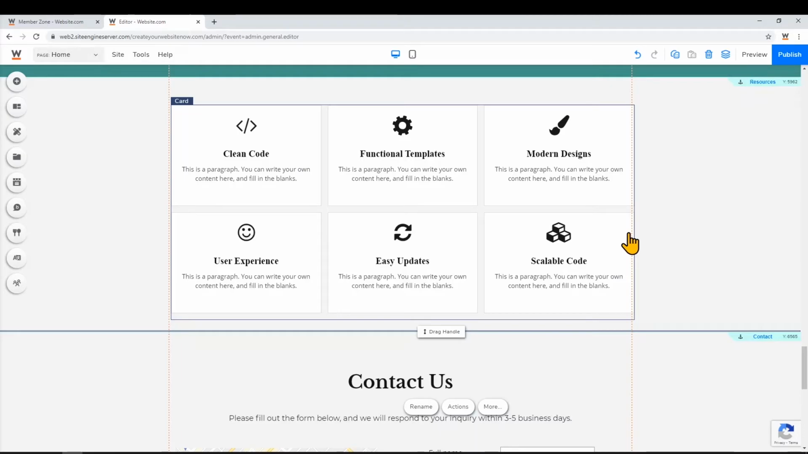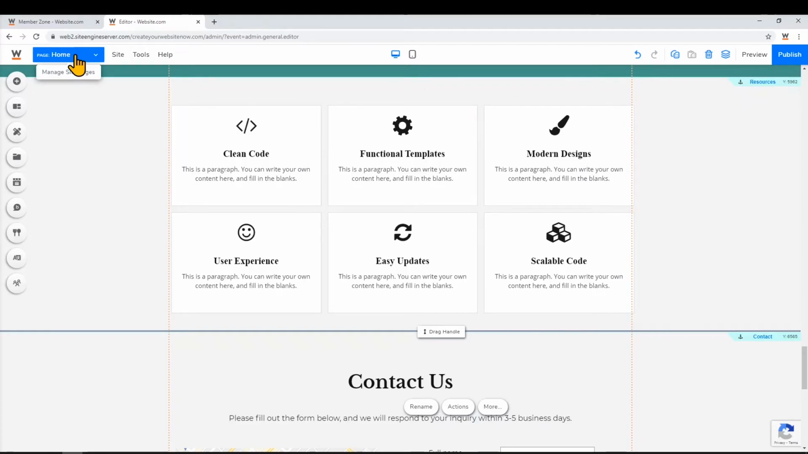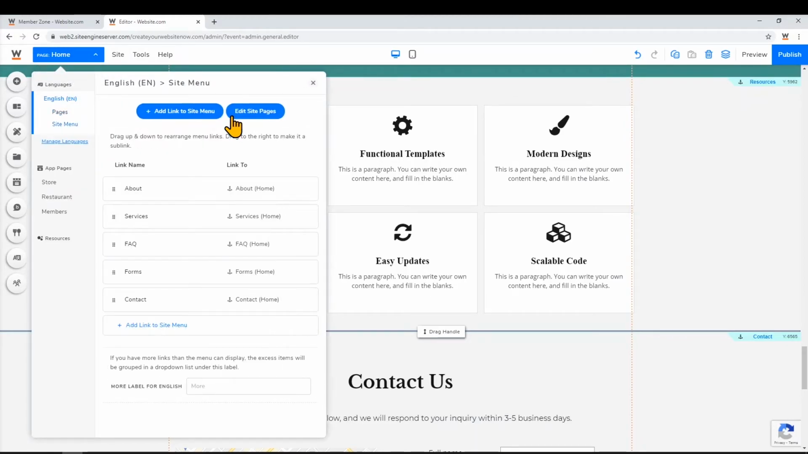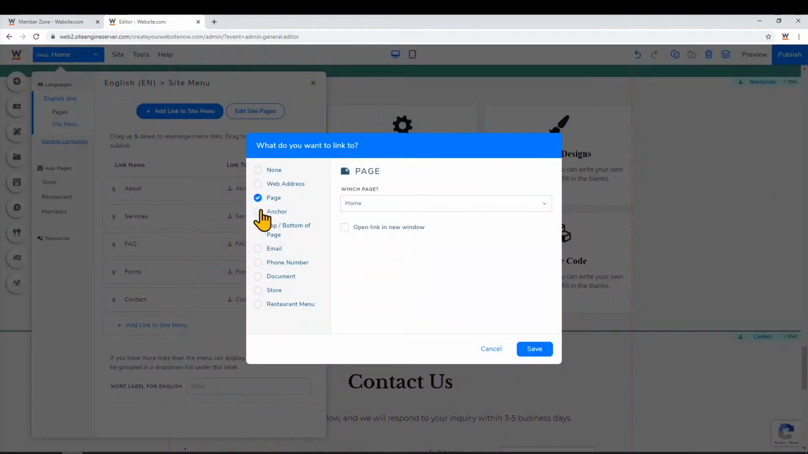After you've done that, you want to add the resources section to your site menu. So to add this to your site menu, just click on the Pages drop-down right here and click Edit Site Menu. Next, click Add Link to Site Menu. So we want to choose to link this to an anchor, so I'll click that here. And on the home page, we'll find the resources anchor that we've just created. And then click Save.